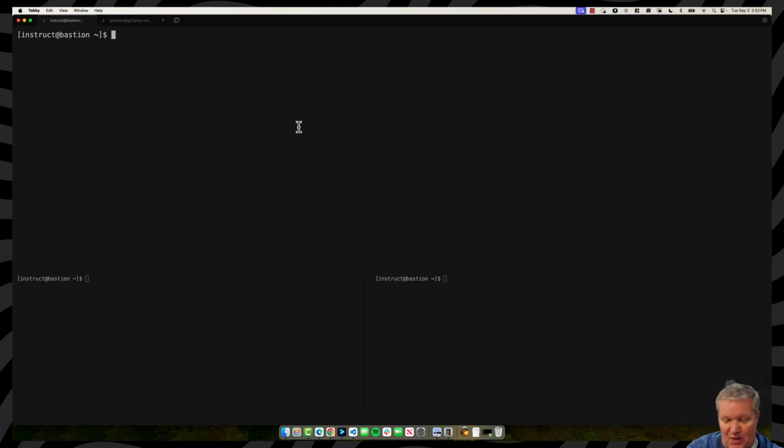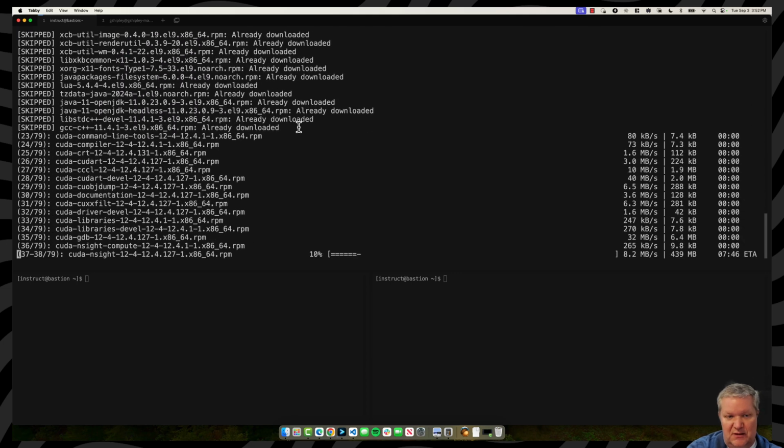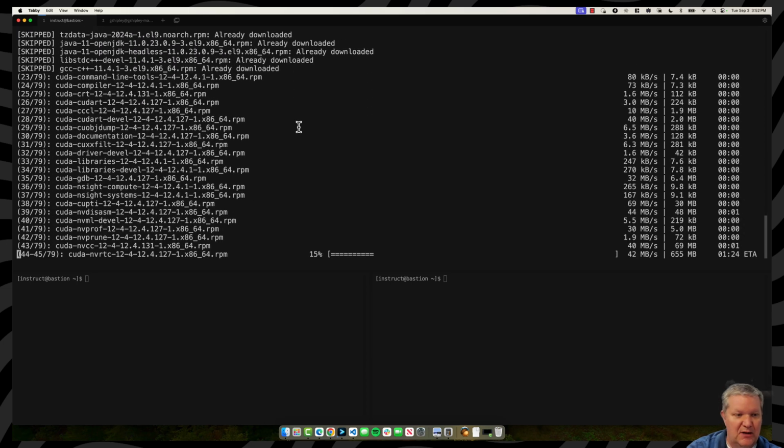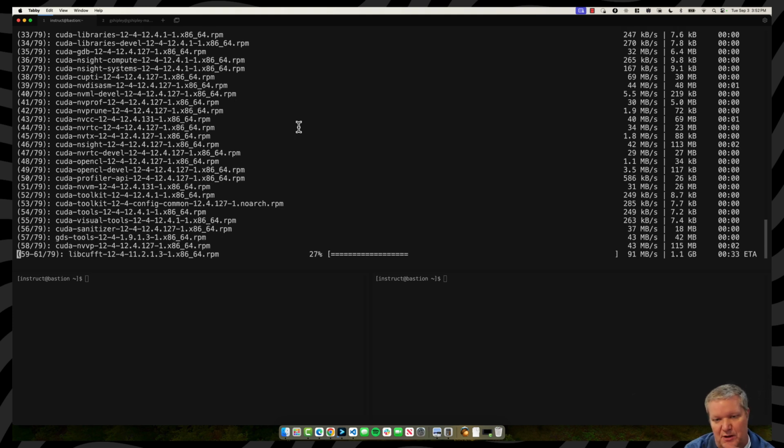All right, so let's get started. First thing I want to do is install the CUDA toolkit. So I'm just going to sudo dnf install cuda-toolkit, and then we want 12.4. So let's get that installed, and you can see this is 7.5 gigs or something. So if it begins to get slow, I'll fast forward through those parts.